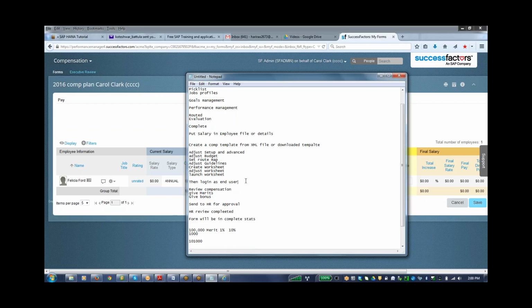Review the login as end user or executive, review the compensation, give the merits, give the bonuses, give promotions, send it to HR, review the HR, meet with employee, and give the good news, and the form goes to completed status.